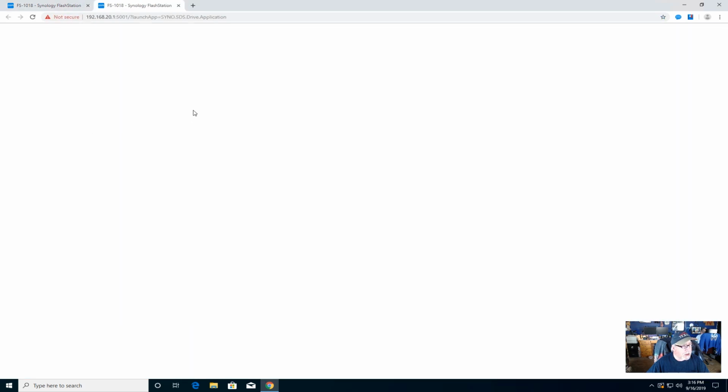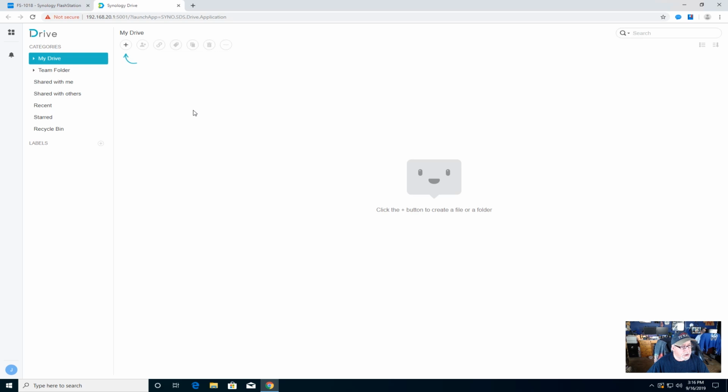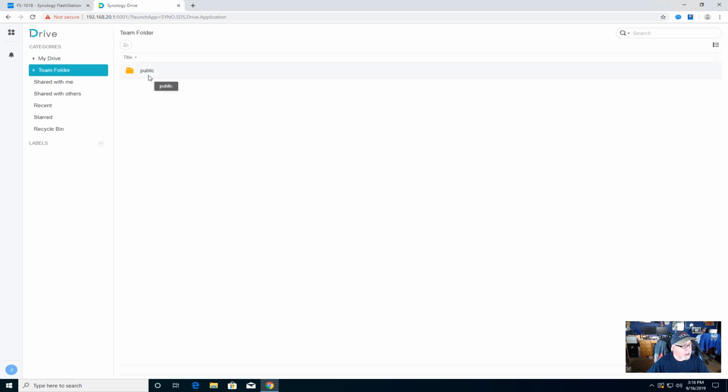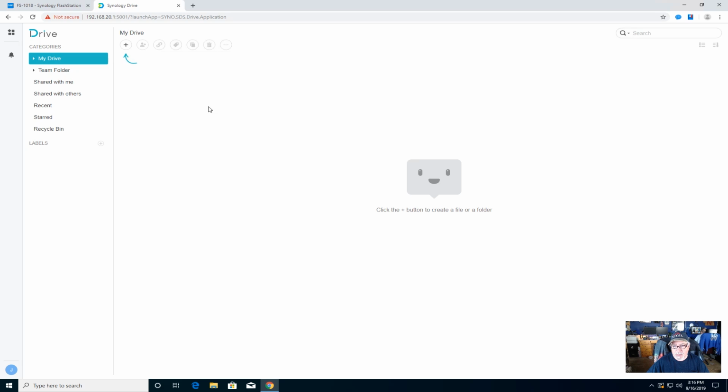If I were to click on that, you'll see that the Synology Drive interface comes up. And if we go down here to the team folder, you'll see that the public folder we created appears under the team folder. My Drive is actually my drive. This is my shared Synology Drive. So in theory, I could even be off of the Synology network, as long as I had an internet connection back to my Synology NAS, and my files would appear here under My Drive.